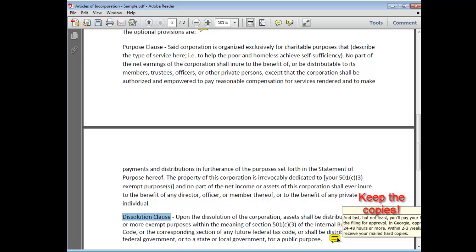Keep those copies because you're going to need to include them with your 1023 application if you are intending to apply for federal tax exempt status. Look for our video on filing for federal tax exempt status at a later time.